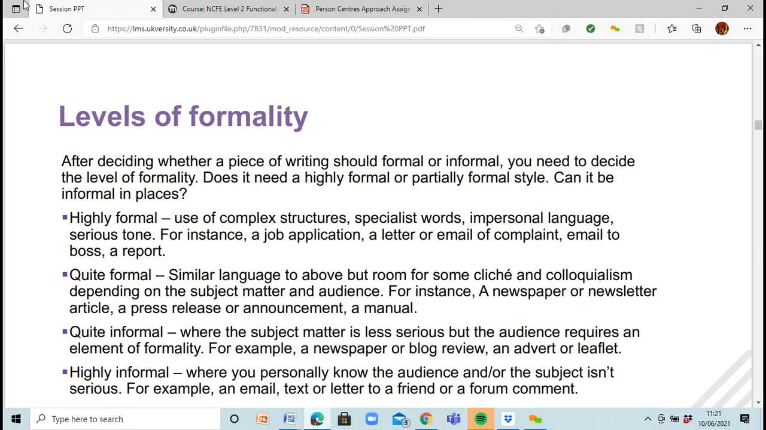And then finally, you've got highly informal, where you personally know the audience and you know that the subject matter isn't serious. So it might just be you inviting a friend out to have dinner via a text message, or you might be emailing them, or you might be sending a letter, or you might just be putting a comment down on Facebook or Instagram or LinkedIn and so on.